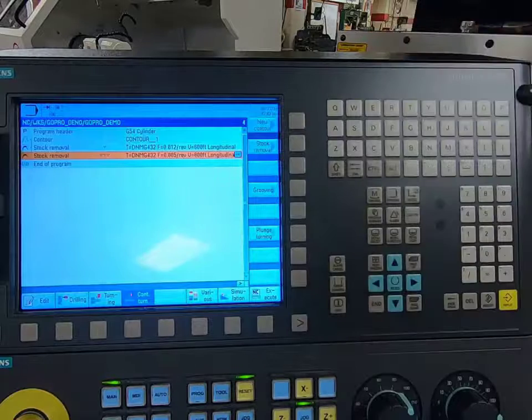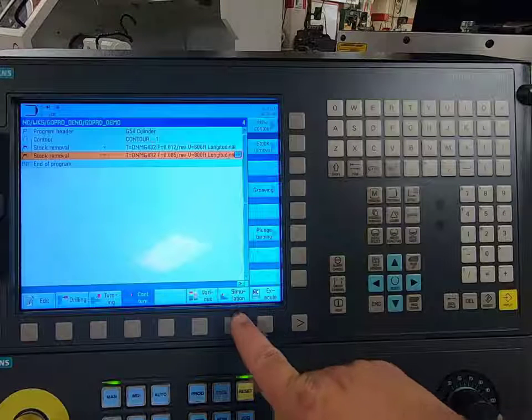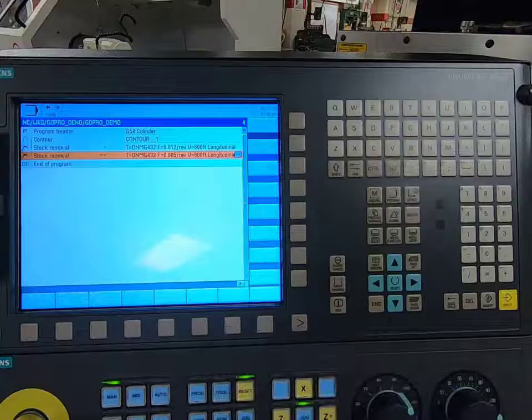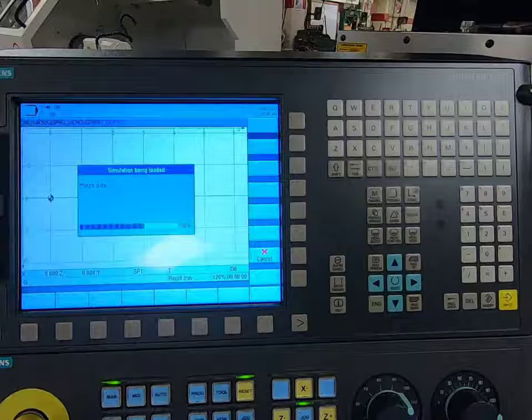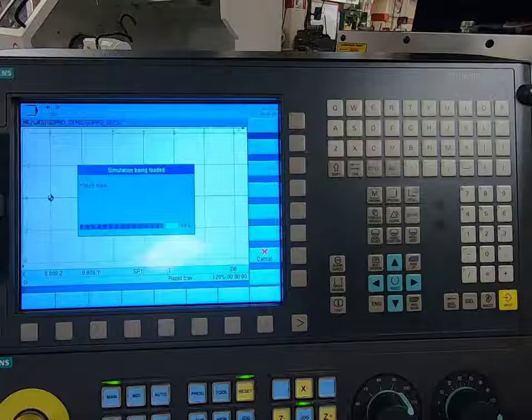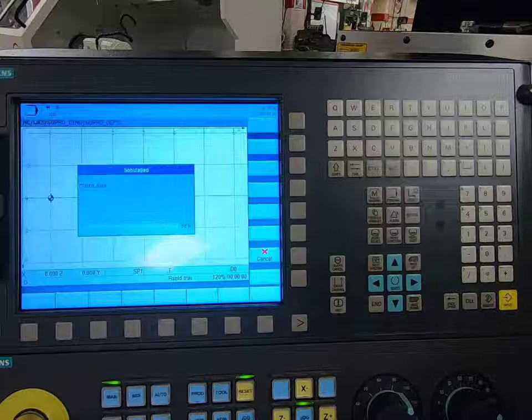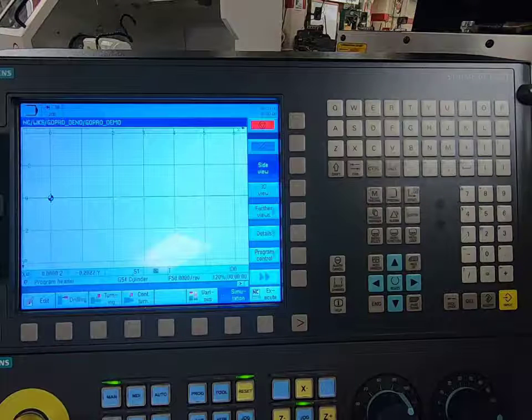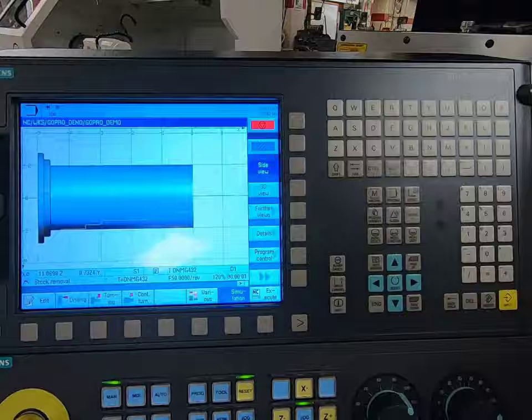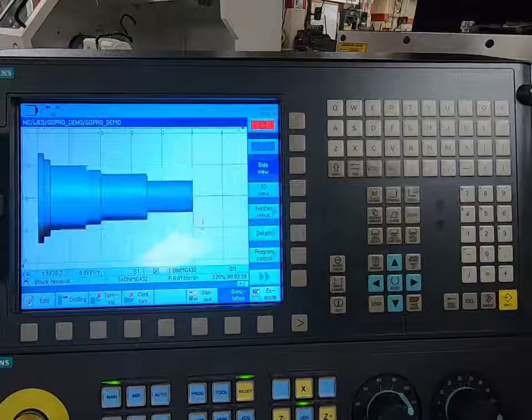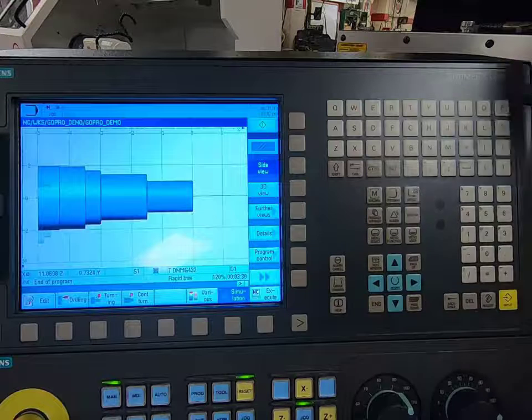Okay? One thing I want you all to do when you're making these programs is once you get done with a feature, you need to come down here where it says simulation. We want to simulate it, because when we do that, my machine will actually look, find, and catch errors. Okay? So as you can see, I have my material in there. It took it off pretty fast.